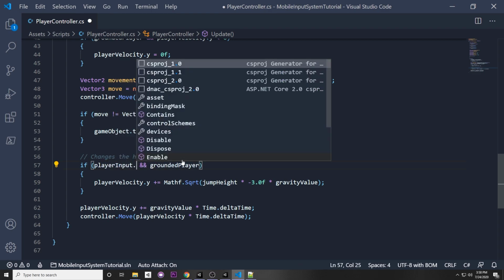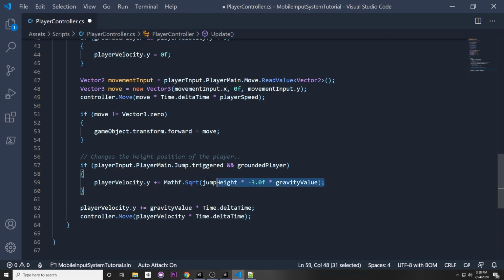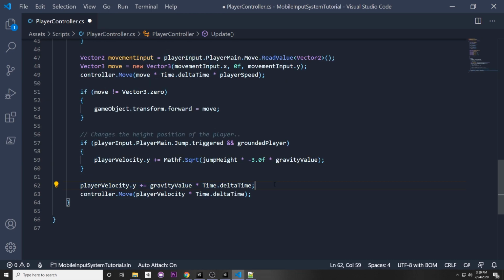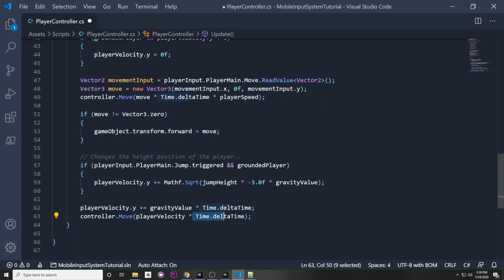Player input dot our action map, which is player main dot jump, and then we can actually say dot triggered, and this will be called whenever the button is triggered on the frame. So if we press jump and it's grounded, then we do a jump, and they just used a physics equation for this. It's a kinematic equation, I believe. And then they're just adding in the gravity times Time.deltaTime, and then they're moving the player with our new player velocity that we calculated times Time.deltaTime.